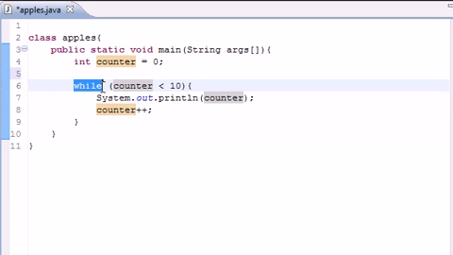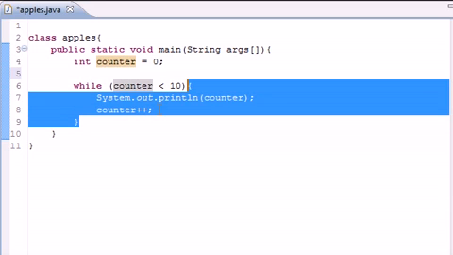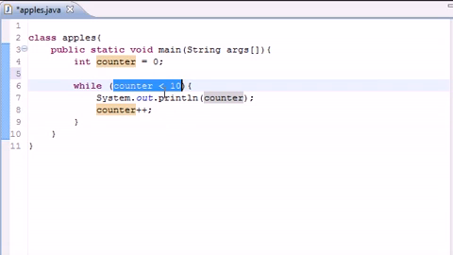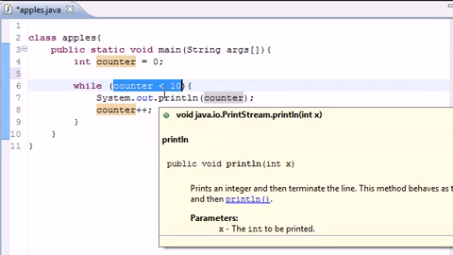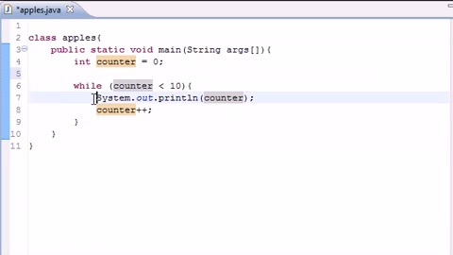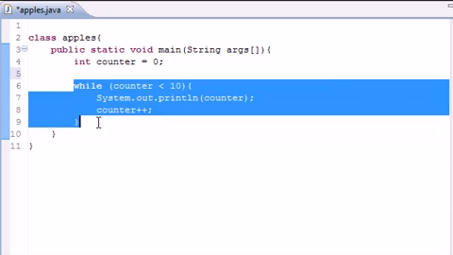So again, the syntax for a while loop is while, and then put your test condition in parentheses, and then put whatever you want to execute in curly braces right here, and it's going to do that however many times you say. So that's your quick tutorial on loops. This is a while loop. There are different kinds of loops that I'll probably go over in the next tutorial, but this is your basic while loop.